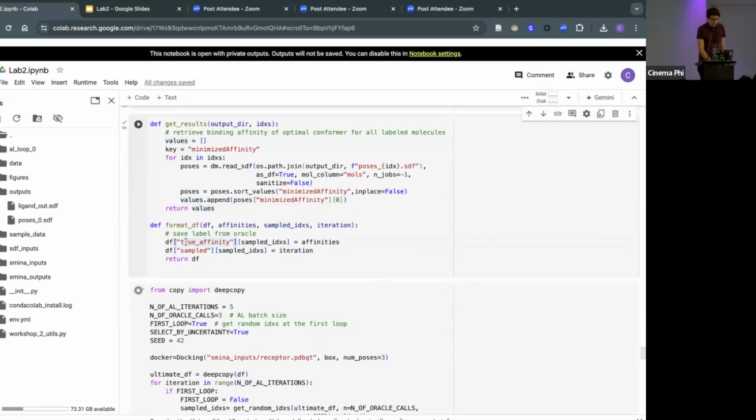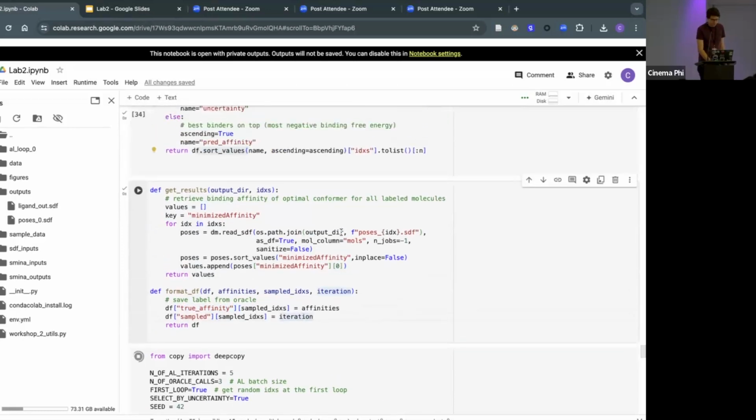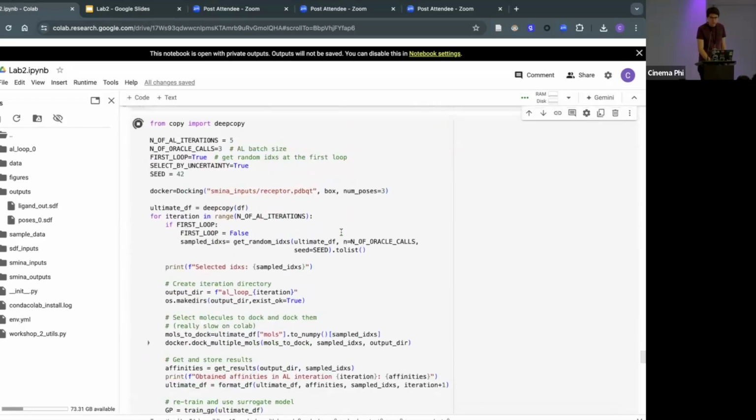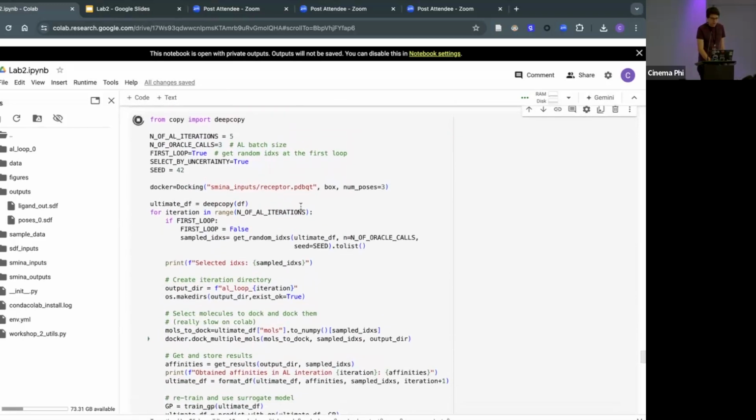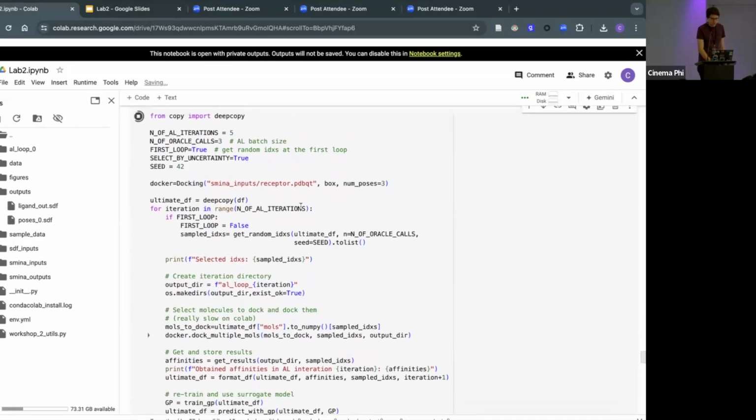Now, setting the labels for the true binding affinity predicted by SMINA, and setting the iteration by which we acquired these labels. So yeah, that's pretty much all we need for our active learning loop. Here's now just how we combine it.